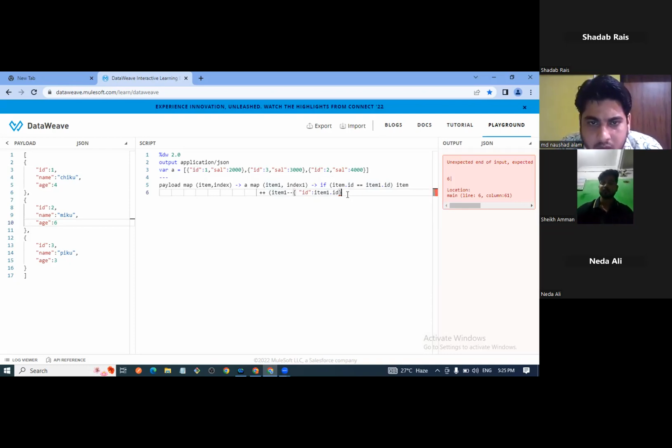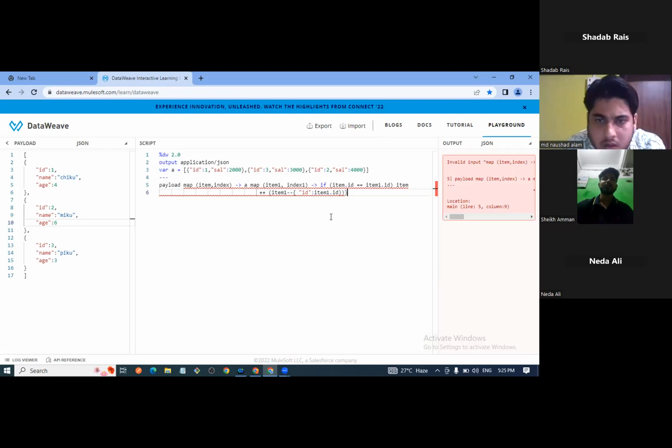Okay, Aman, can you tell me where do you deploy your API? We deploy our API in Runtime Manager, ma'am. And can you tell me what is RAML? RAML is used for designing APIs.